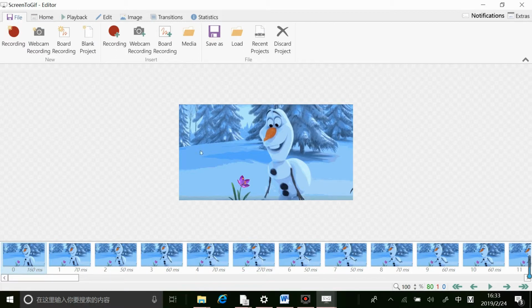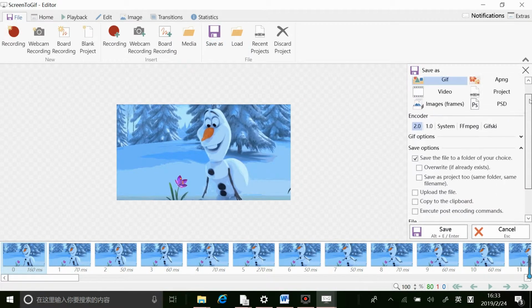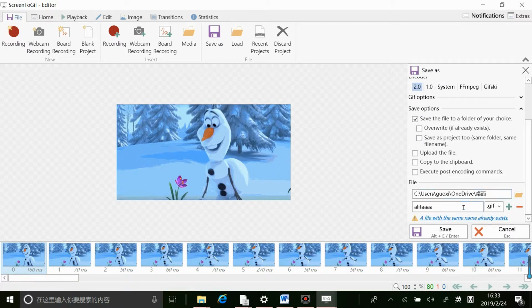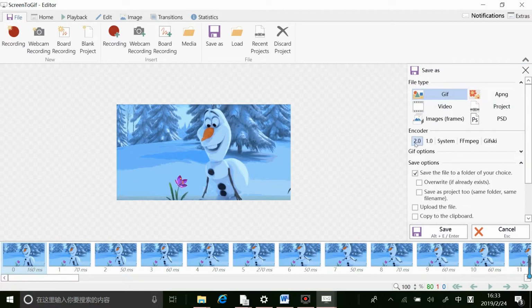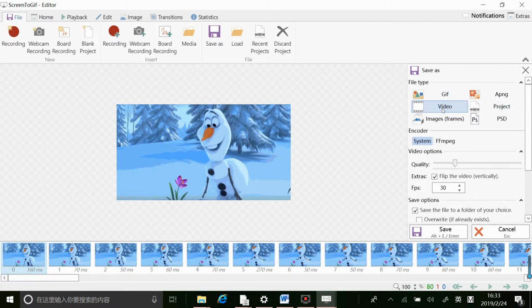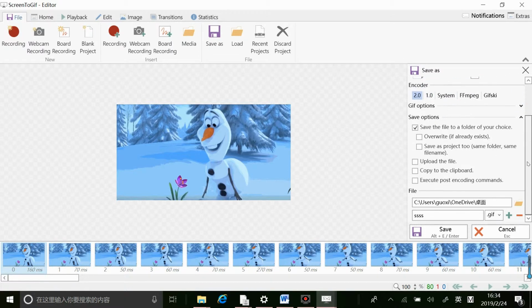So, how to save your GIF? When all is done, press the Save As button in the editor to archive. In the right window, select the location you want to save and set the file name. If you choose to save it as a GIF, it is recommended to choose 2.0 encoder. The picture quality and the size are better. If you choose to save it as a video, it is recommended to choose the FFmpeg encoder with good picture quality and size. Then press the Save button to finish.